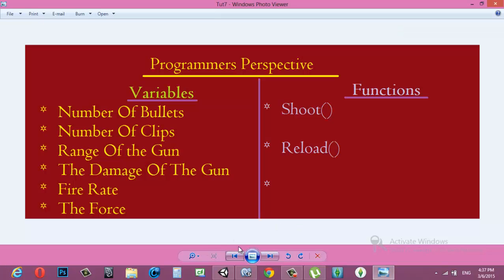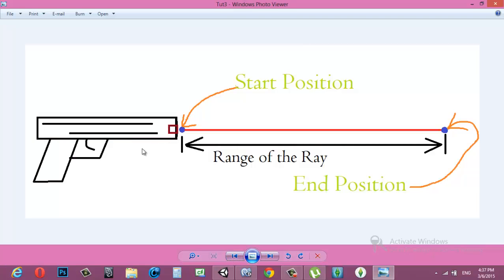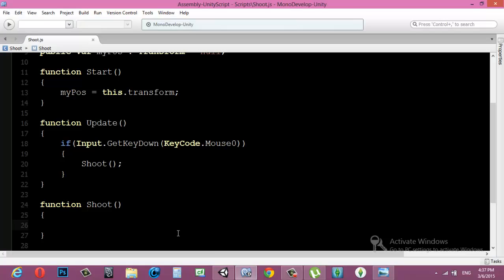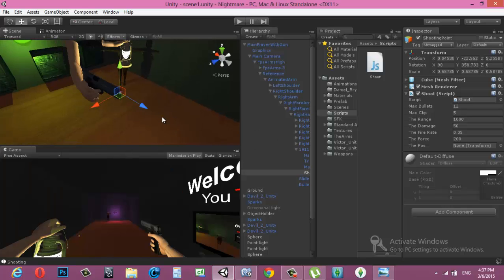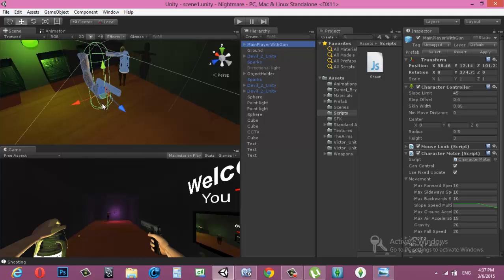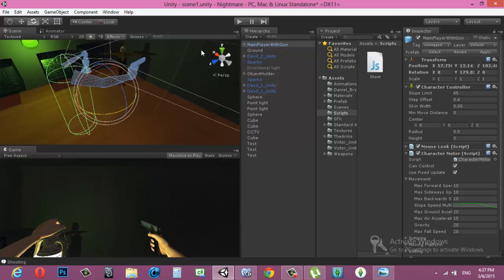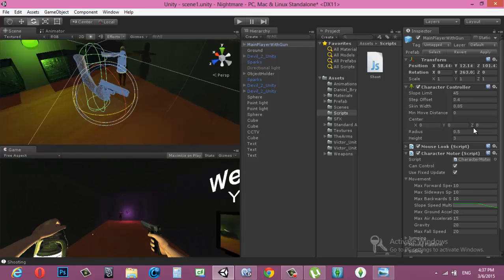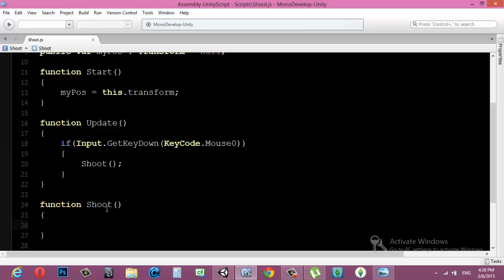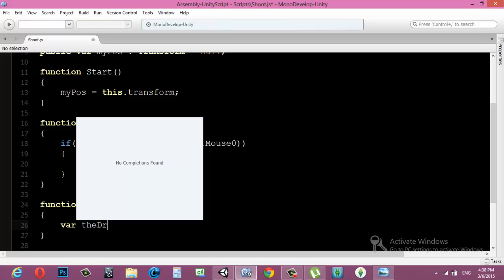Now here's the thing again. Things to be considered are the starting position, the range, the end position, and also the direction. So first I'm going to take care of the direction. I'm going to create a variable to keep track of the direction of the gun. Why is that? Because, say, right now the direction is this, forward. What if the player turned around? Now it's focusing in that direction. So we simply need a variable that will tell us, each and every frame, in what direction the gun is actually facing. So I'm gonna create the variable that's gonna be the direction.